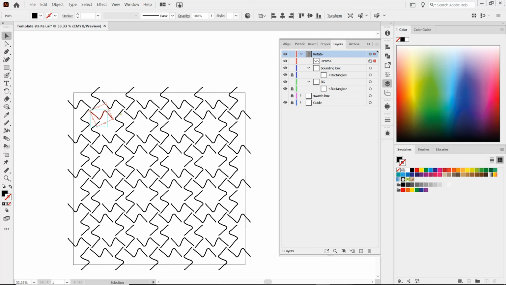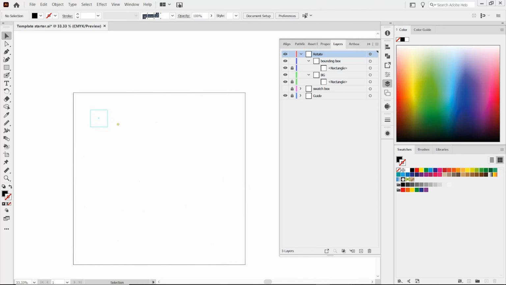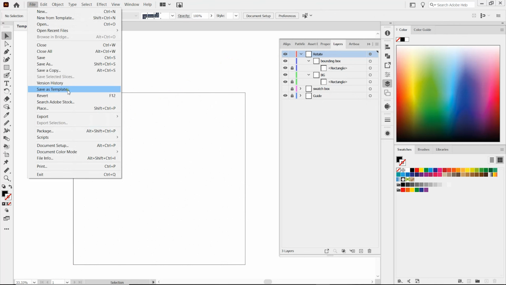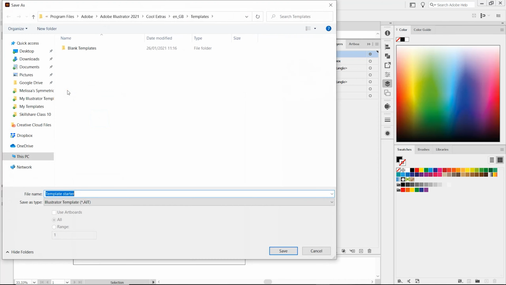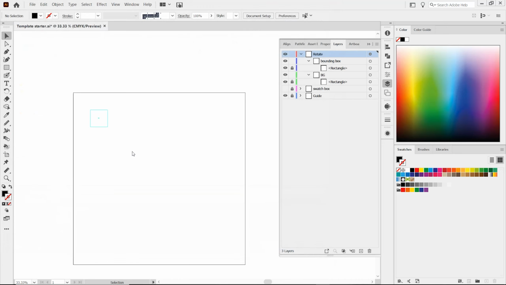All right, so if we delete that, we now have the rotate template, and we can save it as a template. So File, Save as Template, and you go to your folder and you name it rotate template, and you have a new template now.